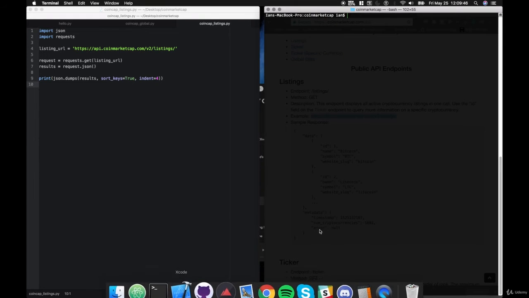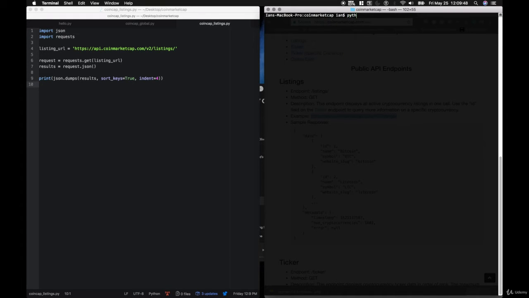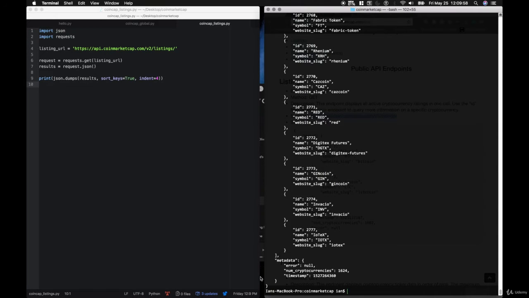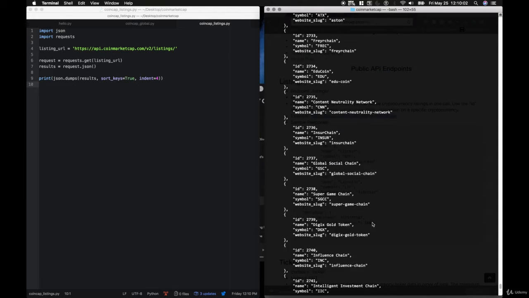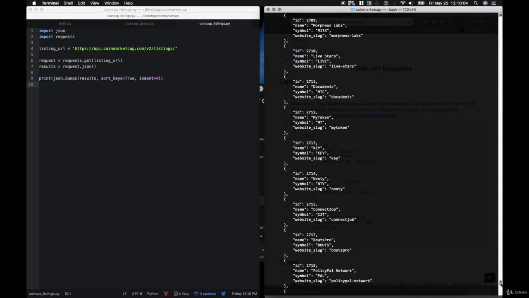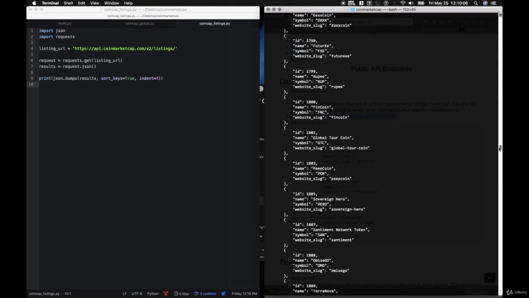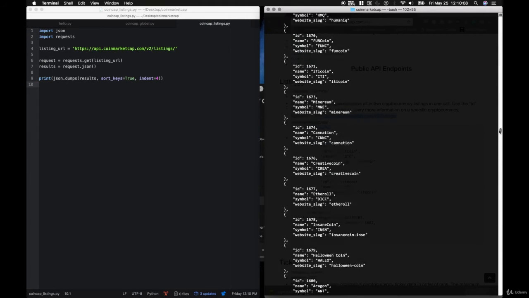So let's go to our terminal, type Python 3 CoinCap listings.py. So as you can see, 2,777 different assets and currencies are listed here, all of them with their IDs, names, and symbols.